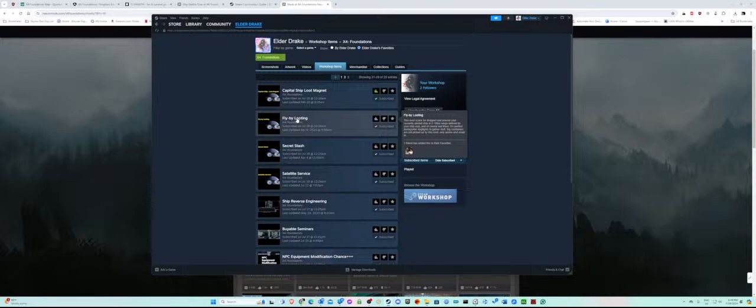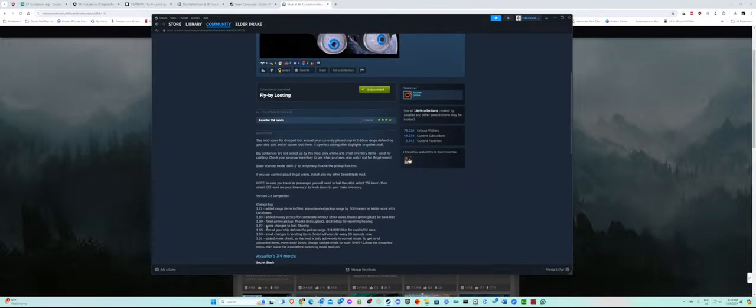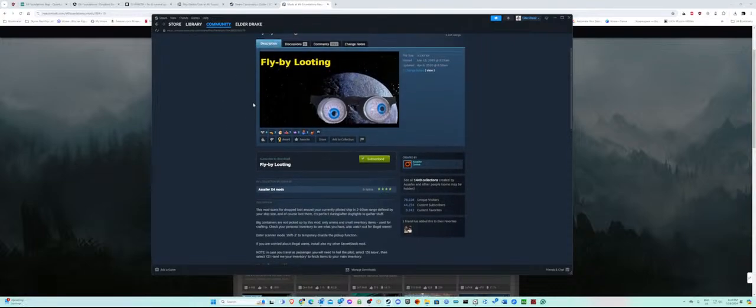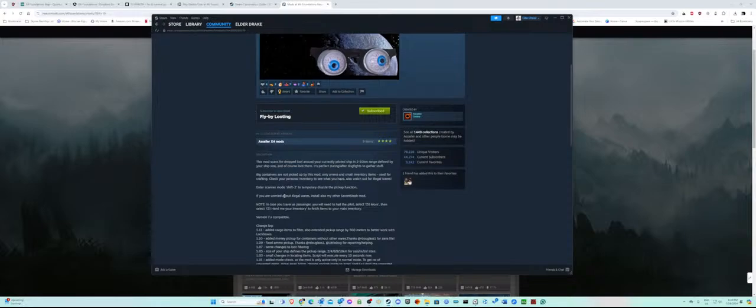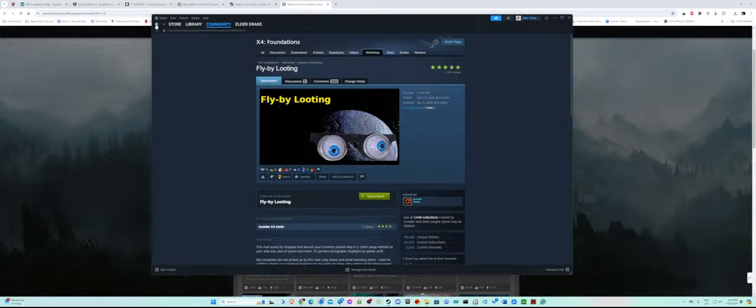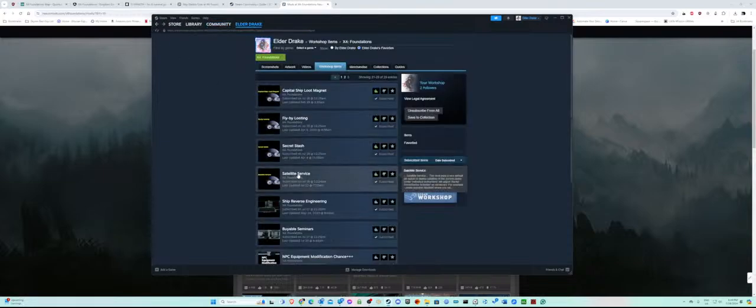Flyby looting. Again, I like this mod because it's somewhat cheaty, but it's not fully cheaty. So let me see what I'm talking about here. Okay, yeah, this is pretty cool. It basically is just scanning around you and will pick up if you get close enough to the object, right? Which already kind of happens. I'm thinking just increasing the range of where it happens, but not in a game-breaking way. Like it makes sense.